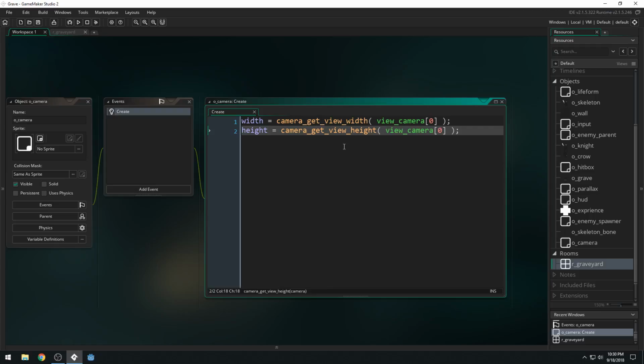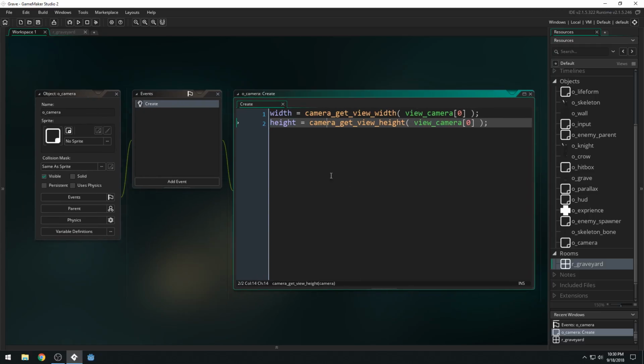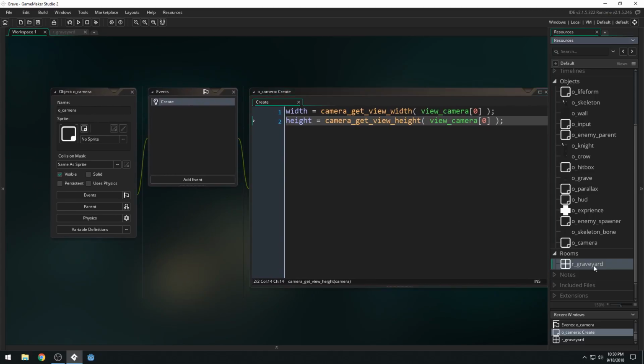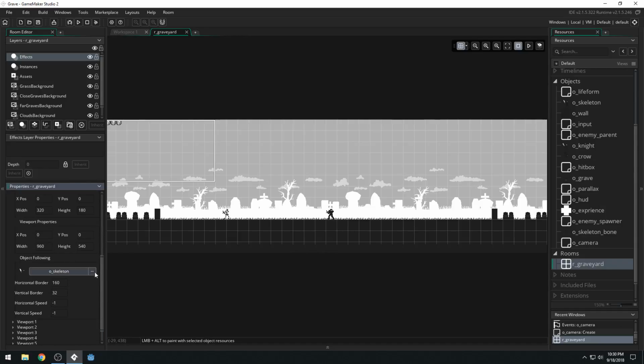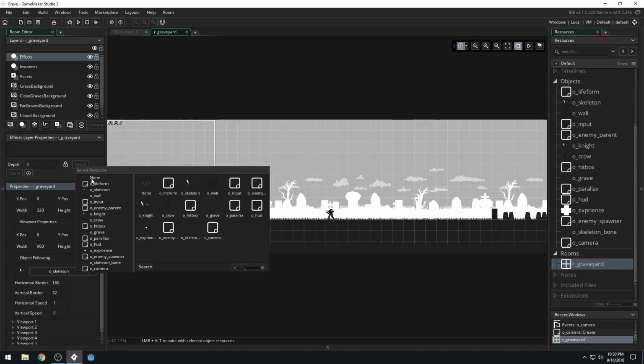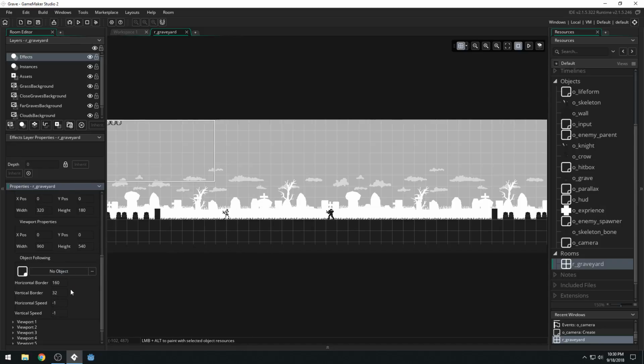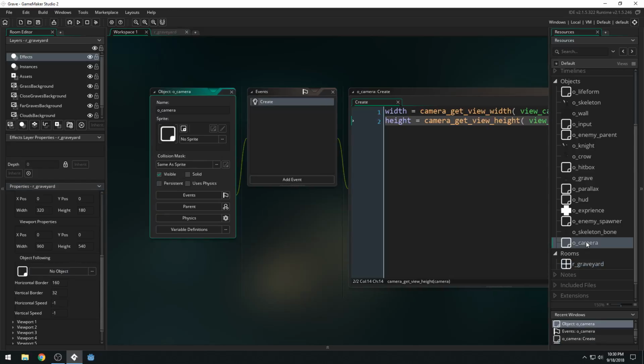Once we've done that, what we need to do is, we currently have our camera set up to follow our player right there. But we're going to turn off default object following. So right here where it says object following, we're just going to set this to none, because we don't want to use this object following. We're going to do our own.